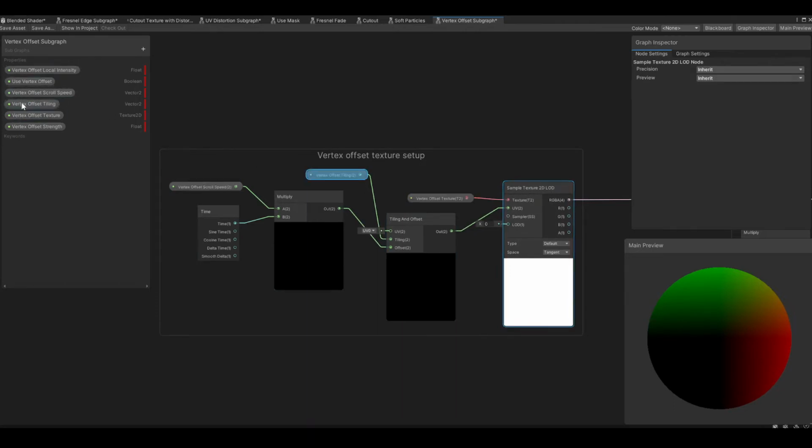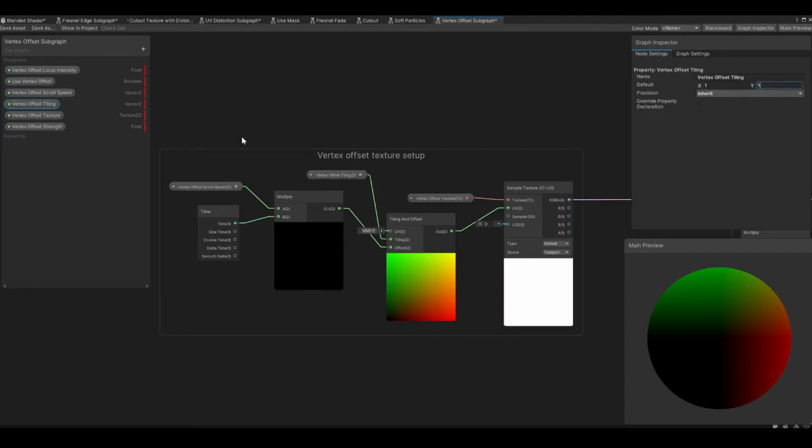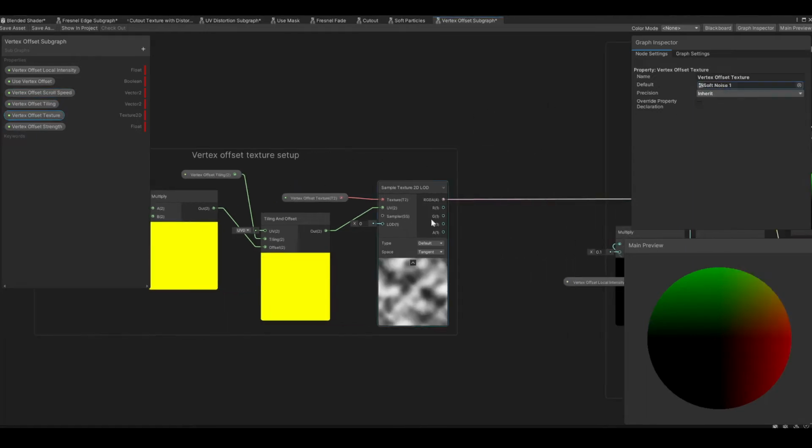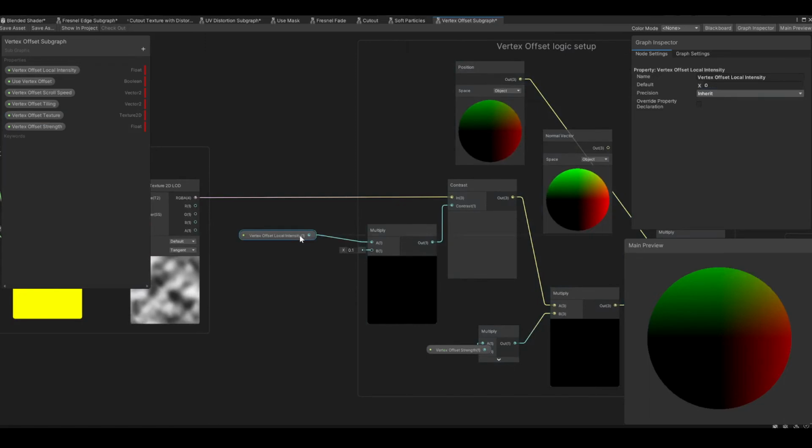So I'll just show you the scroll speed. Well, we need to start with tiling so that it's 1 and 1, so you can see it actually. Then the scroll speed, we'll just make it like 0.5 or something. And then our texture, we'll just throw in a random texture. So now you can see it's scrolling. Perfect. Over here, now we have an intensity value, a vertex offset local intensity.